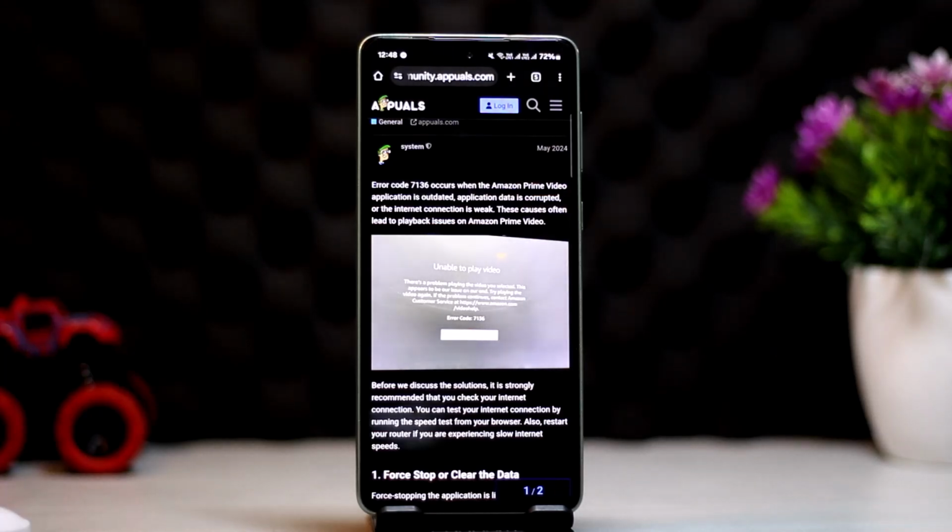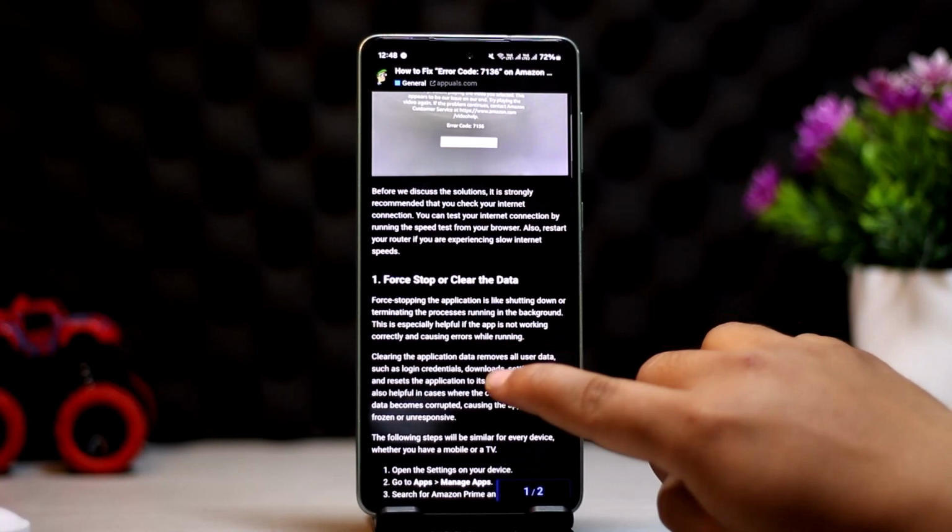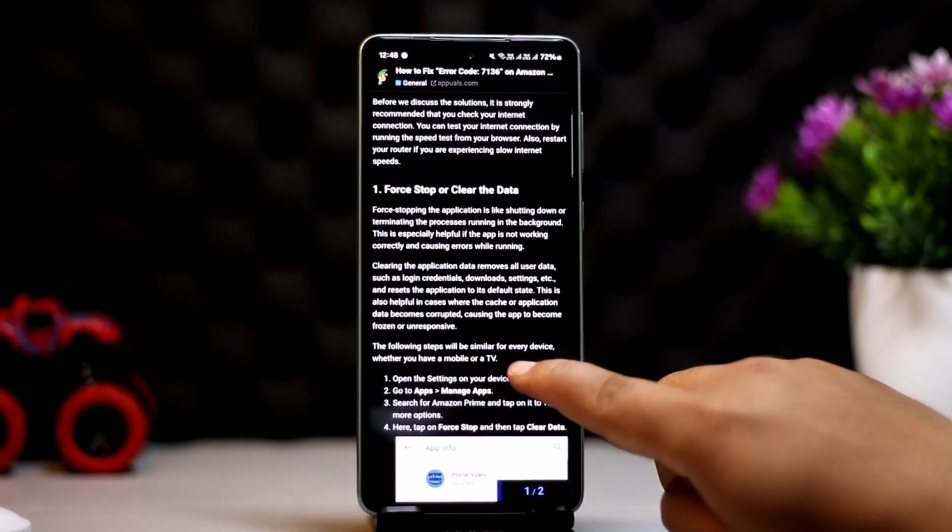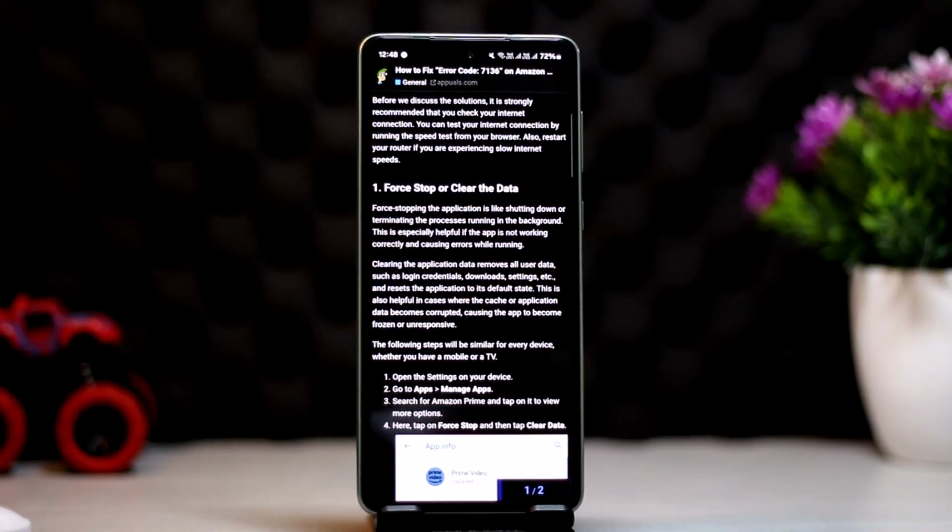Before we discuss the solutions, it is strongly recommended that you check your internet connection. You can test your internet connection by running a speed test from your browser. Also, restart your router if you are experiencing slow internet speeds. If the internet connection is not the issue, you can head into the solutions.